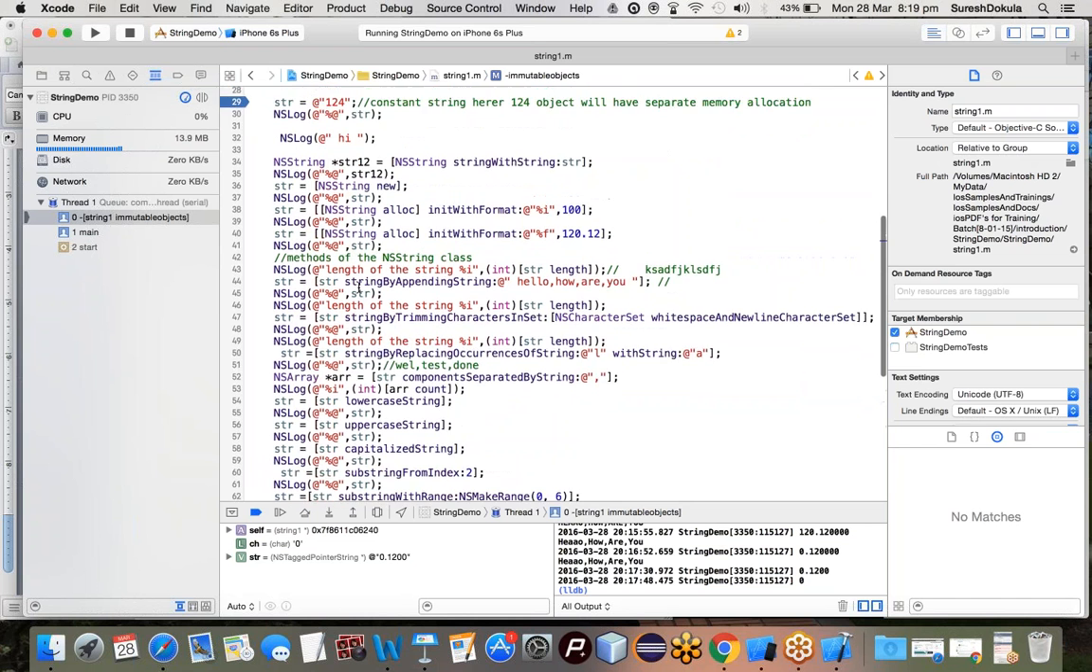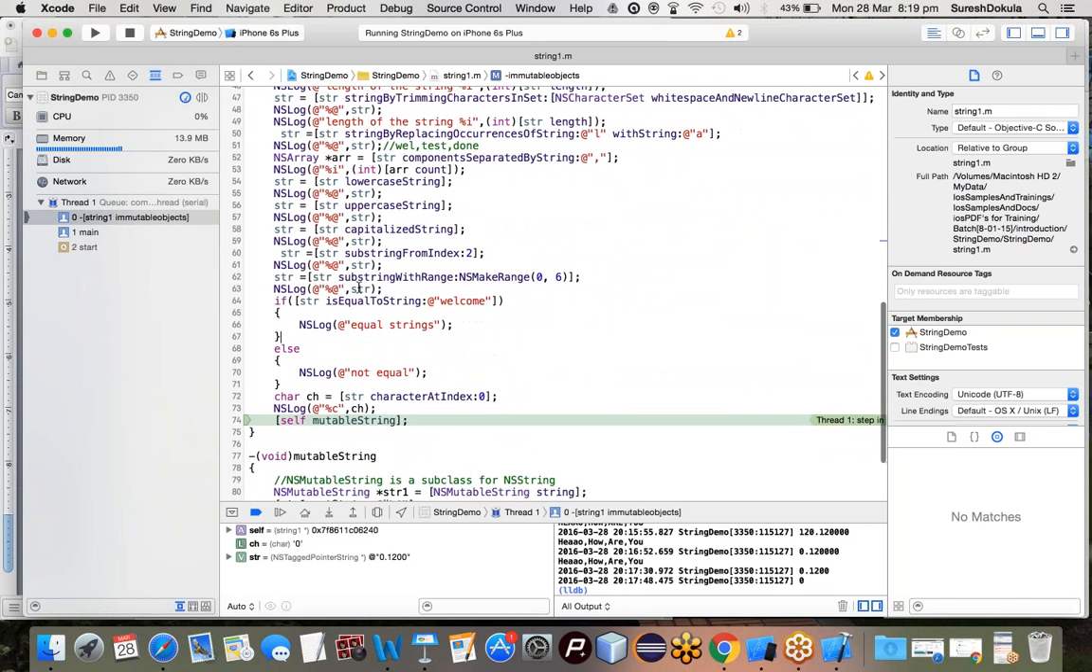Each method will do some operation. So we have to explore the NSString.h file. What methods are available? What can we do with these methods? Where are we going to utilize these operations?